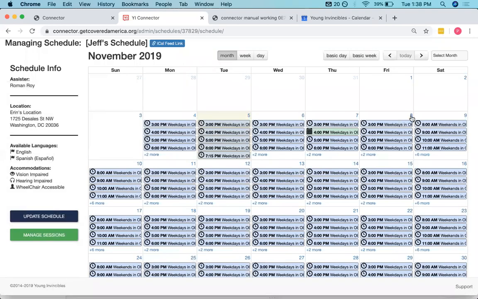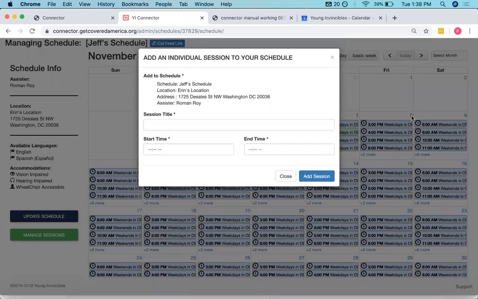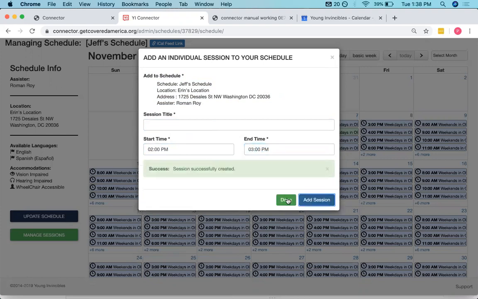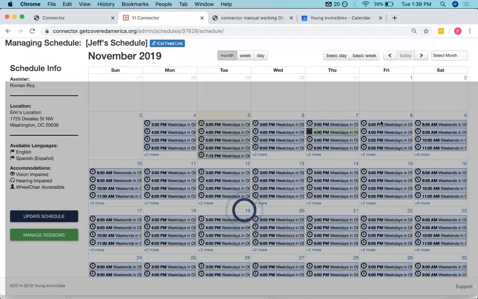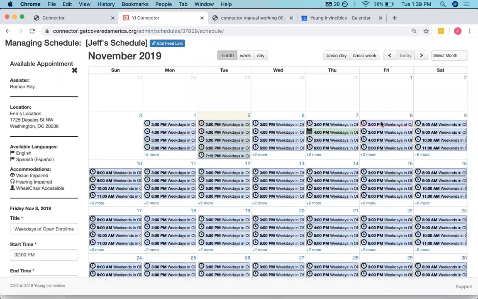Right, so if I wanted to come in a day early, or an hour early, I can click on this date. It's got our schedule already picked out for us. We can give it a title, Weekdays of Open Enrollment. We'll do 2 o'clock p.m. to 3 o'clock p.m. and we can add this session, and we can add as many as we want, but in this case, we just want to add the one. So we'll say that's done. And now, when this reloads, we have a 2 o'clock appointment, right?